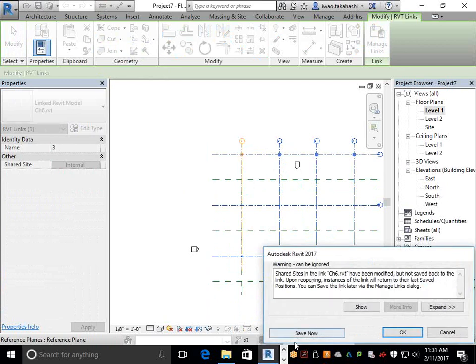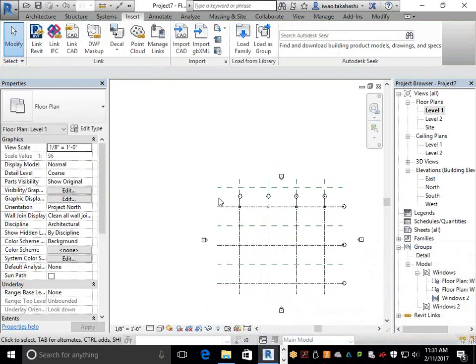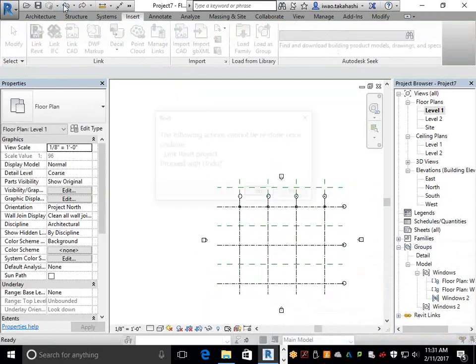Shared site link. Okay, shared site link. Okay, because I shared, that's the conflict thing. I shouldn't do this. I cannot move. Not save back to the link. Okay, back to the link. Okay, let me cancel this one. It's a little bit complicated. Let me just undo.